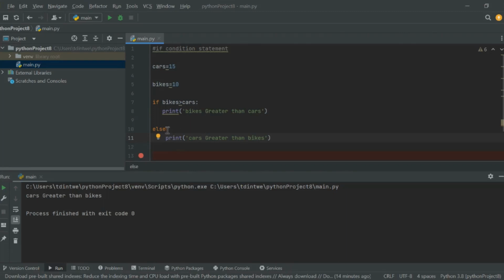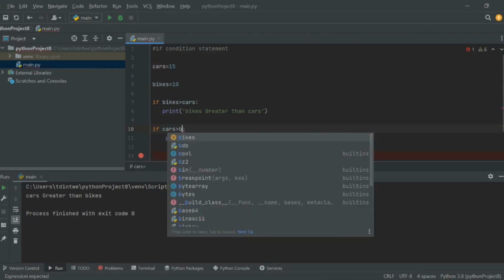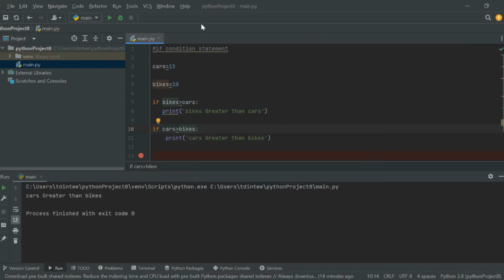You can use an if else statement because they go together, or you can use if. When you use if instead of else, you just say if, then you do the opposite of that. Instead of copying it, I will just type it. I will just say cars greater than bikes. Still the same. See? Let me change this one to 5. Bikes greater than cars. So that's how you do an if statement.